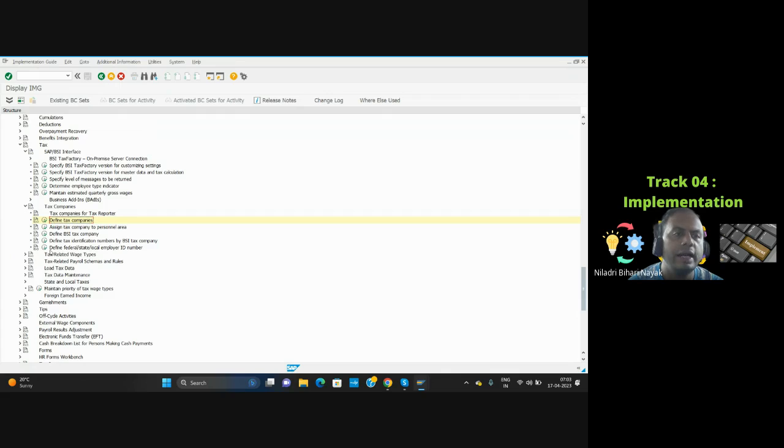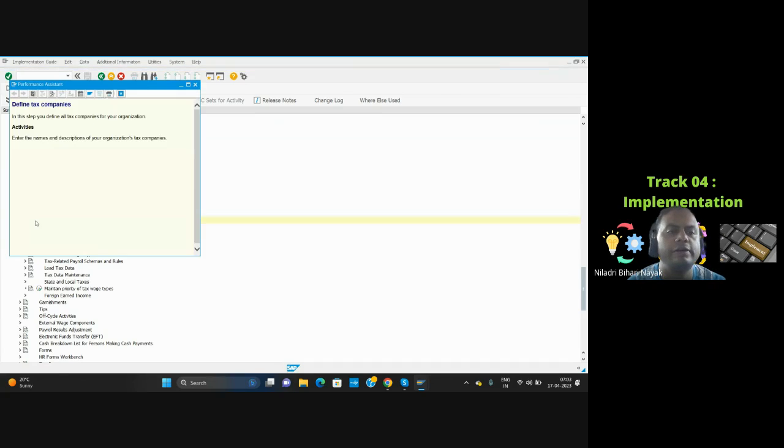Okay, can you read that text? So whenever you are getting confused, instead of reading from elsewhere, suppose you have the latest information, generally the system you are using refers to that documentation. If they have those details, it's well and good. So what they are saying: enter the name and description of your organization's tax companies. So here you define all the tax companies for your organization.